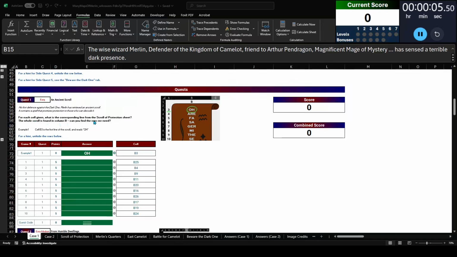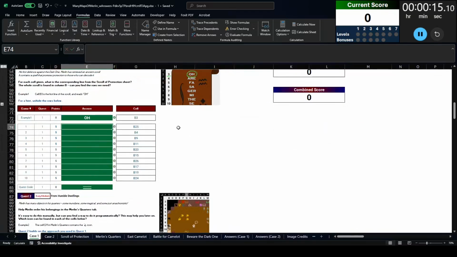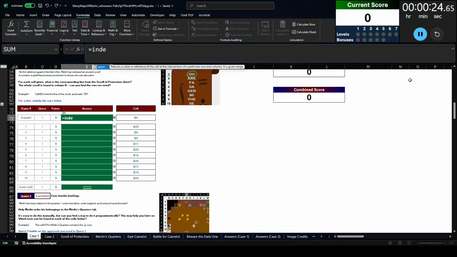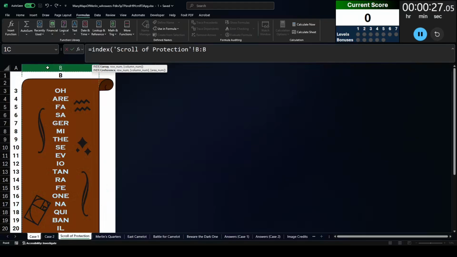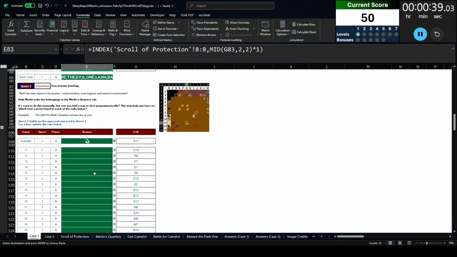For each cell given, what is the corresponding line from the Scroll of Protection sheet? So we have line numbers. Okay. So what I'm going to do, whoa, I don't know what happened there. Let me just start with the row numbers. So MID, that should give me a row number. And then can I just INDEX that? Beware the evil one, Lana Banana. Nice. All right, level 2.